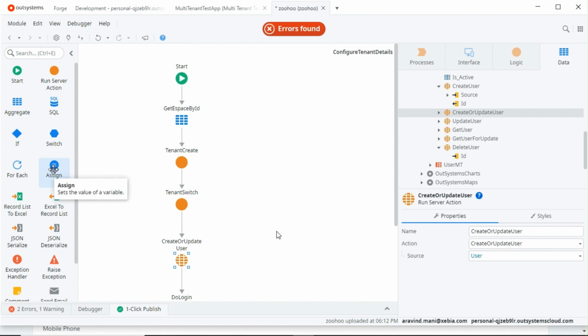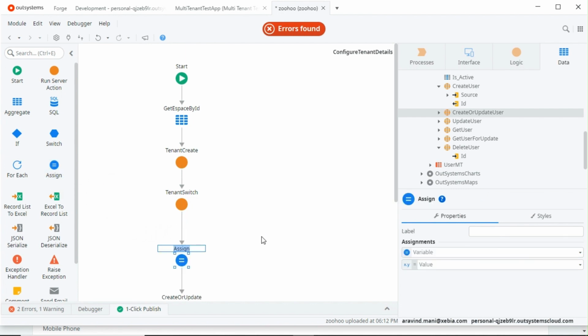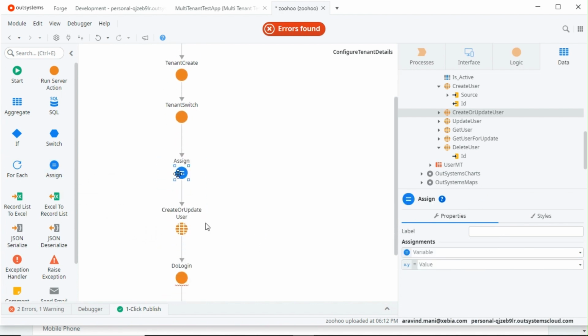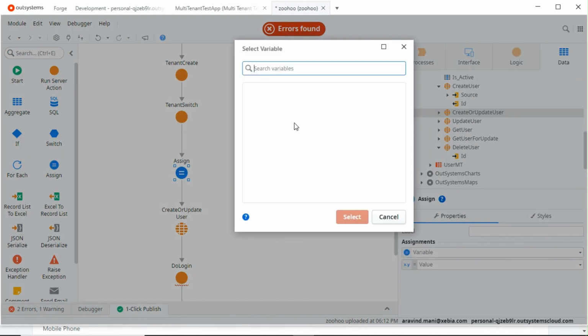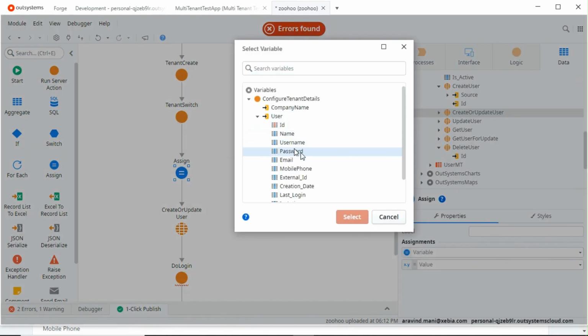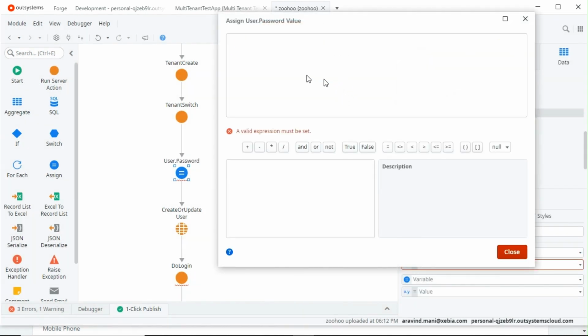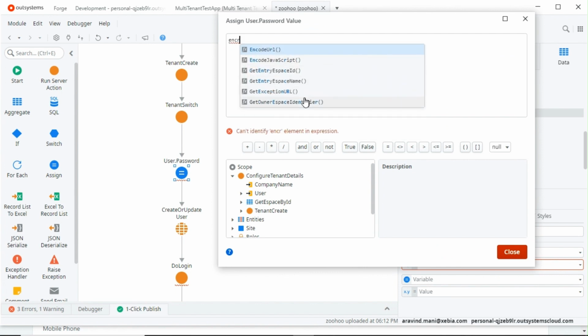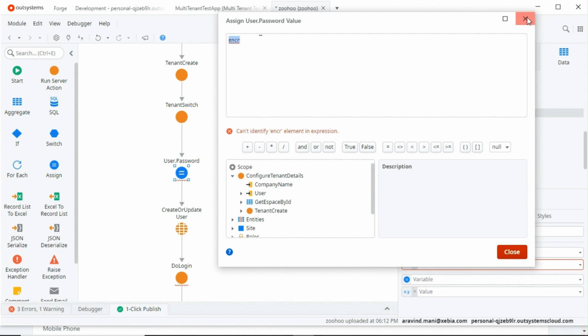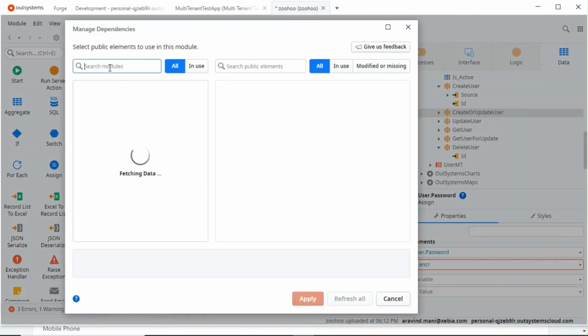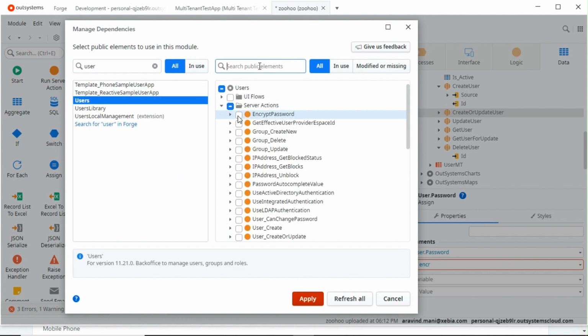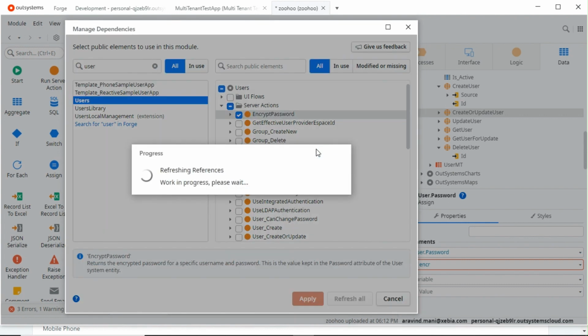So I need to, we have password also, right? That password should be encrypted before you save that user. So what I'm going to do, user input password is equal to encrypt. We need to take dependencies, I think, from users. Encrypt password is there, right? So you need to take it.